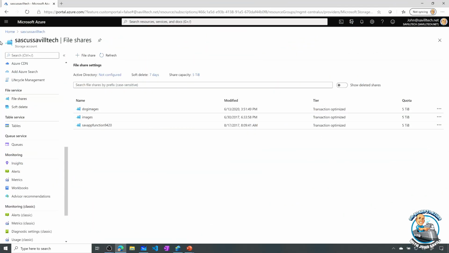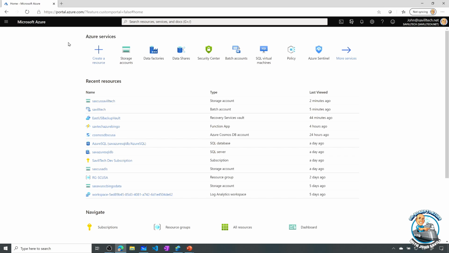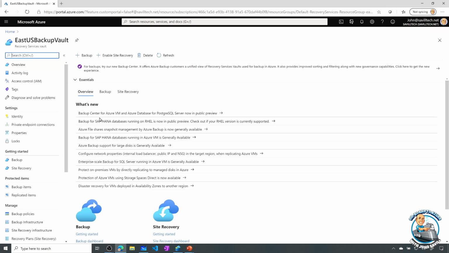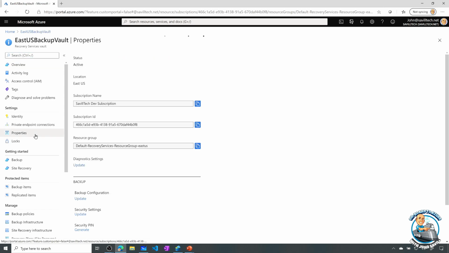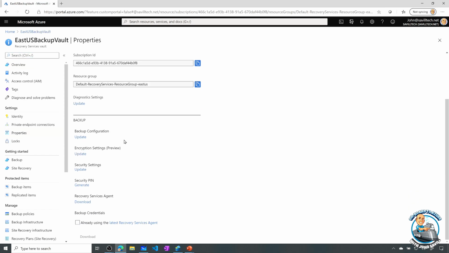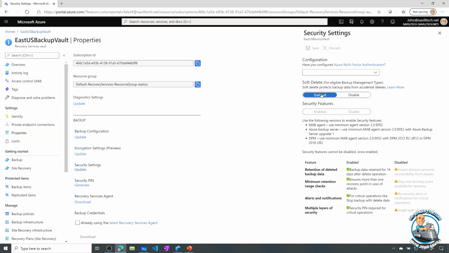To turn this on, this is a feature of my Recovery Services Vault. So once again, I can jump over to here. I'll go and look at a vault. And under the vault, under settings, we have the properties. Under the properties, we have security settings. And then here is where I can enable or disable the soft delete.